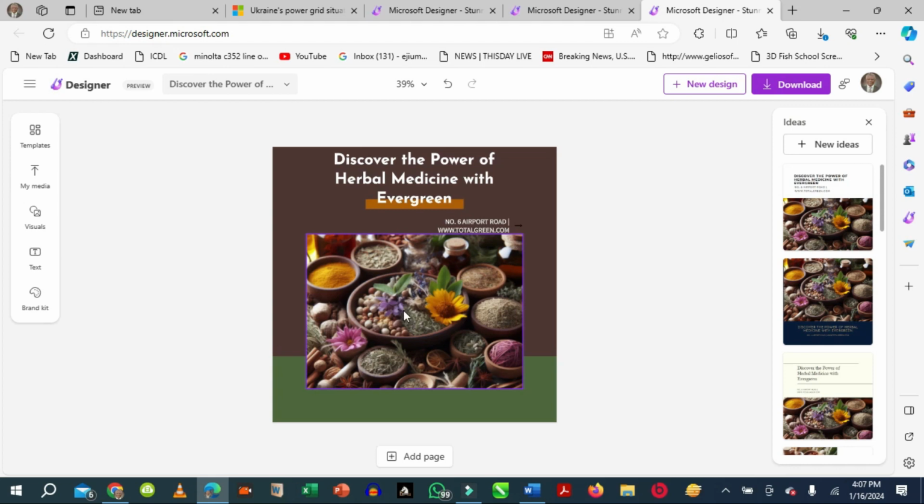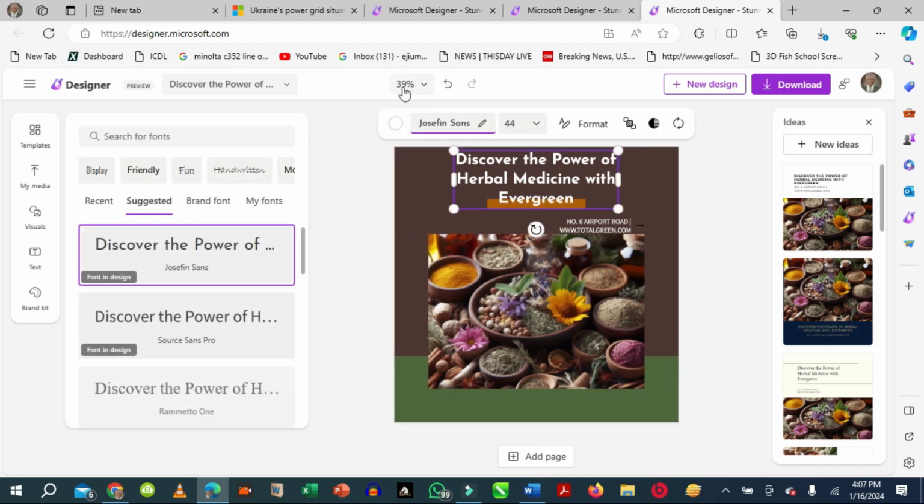Now we can do a lot with the picture and with the text. We'll start with the text. If we click this box, the editing features for the text comes up here. The size, the font, the format, whether it will be the position, whether it will be behind an image or in front of an image. We can set the opacity, we can rotate it.